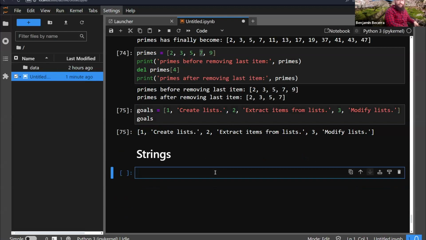So let's make a basic string. Maybe we're talking about elements like carbon. Okay, so that's a string. How do I know? Because of those two quotes, right? And I'm going to save this into an object named element.